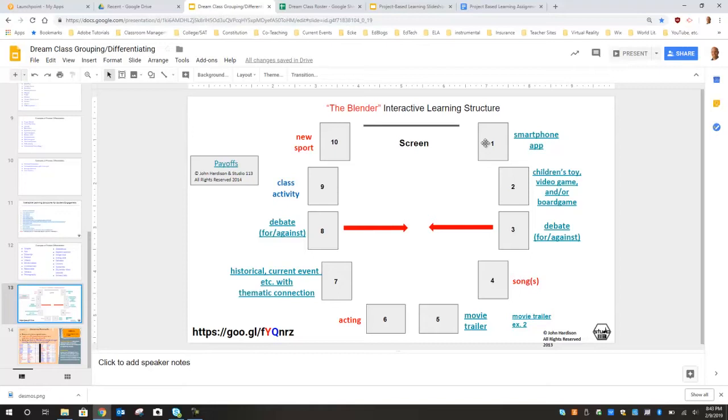Let's also look back here at the various things you would do in something called the blender. You have the smartphone app. Students create a smartphone app based on the assignment you have given them. Number 2, children's toy, video game, or board game. 3 and 8 are very different. Look at 3 and 8. You have to debate, and we have a structured and timed debate for teams 3 versus 8, and we would have to just give them the assignment and give them the topic.